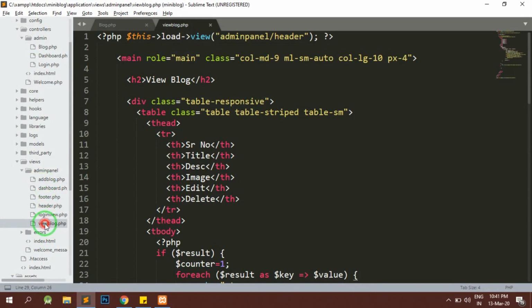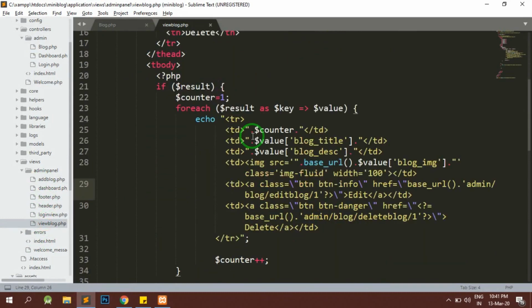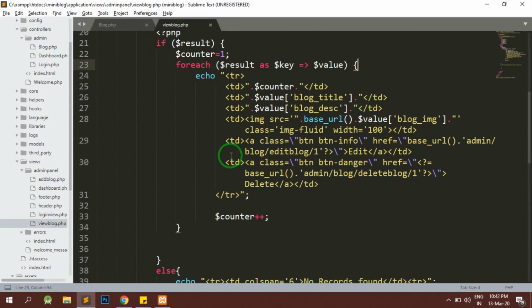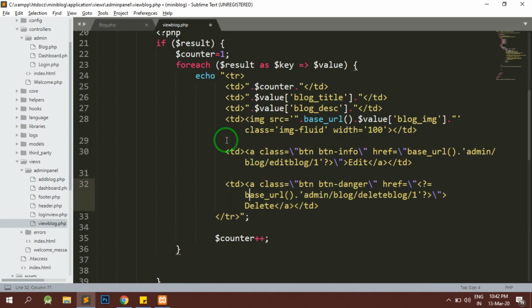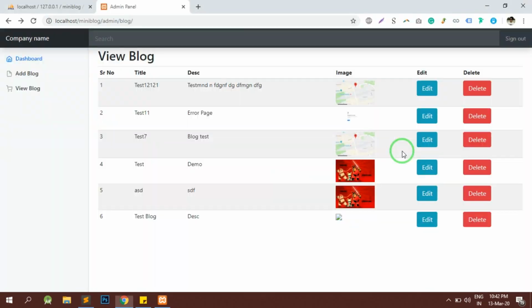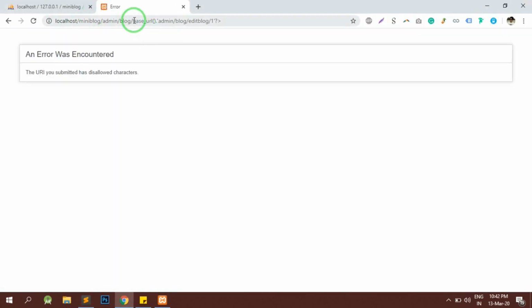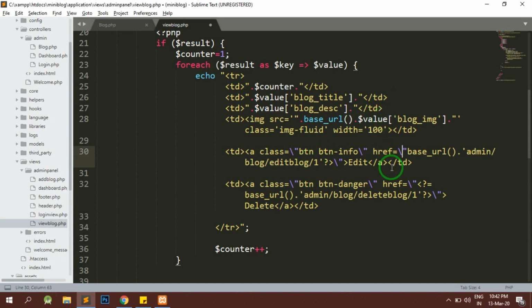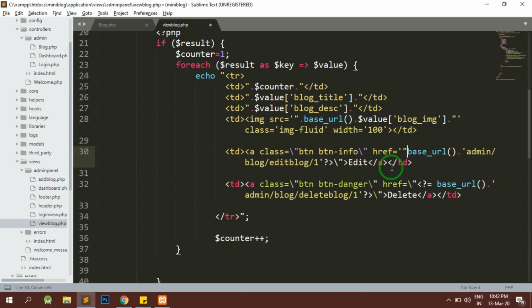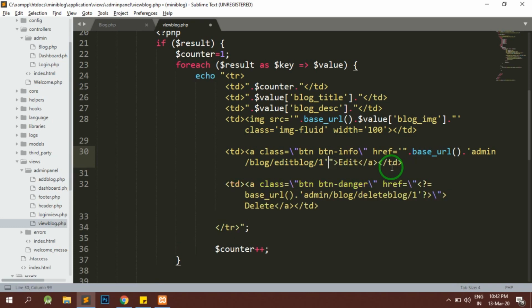Inside my view, I have the view blog open. Here is my foreach loop. Inside that, there are the two buttons, one for edit and one for deleting the blog. Let's examine them and fix the issue. Here basically we are getting the base URL and everything inside the href. The href should start with a single quote, and I have removed the escape characters, so this is going to end. Okay, here no need to have this.